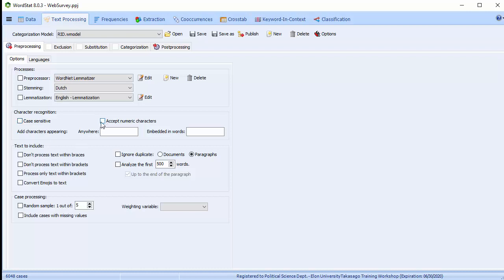By default, every word consisting of numeric values or a mix of letters and numbers is excluded from the analysis. Enable the Accept Numeric Characters option to include those words. The Add Characters Appearing option allows you to specify which characters, besides letters of the alphabet, should be considered as an integral part of a word. For example, the hyphen and ex-wife.